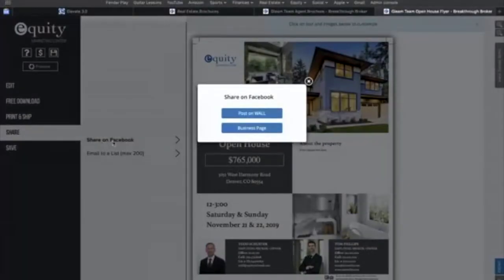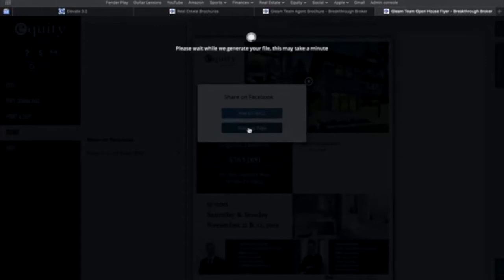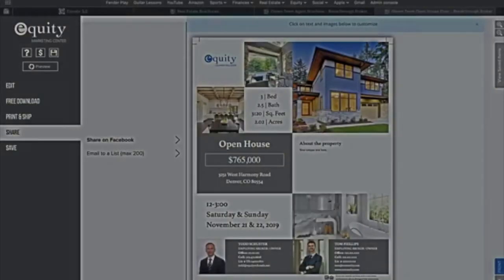And then you can also share to Facebook directly. So you can either download the PNG and then just upload it to your Facebook or Instagram or LinkedIn, whatever. Or if you click on the share on Facebook, you can go post to wall or to your business page. I'm going to post a business page here. We've got our Todd Stacey business page, and then we've also got the Equity Colorado page. So we could just click on the Equity Colorado, post to Facebook.